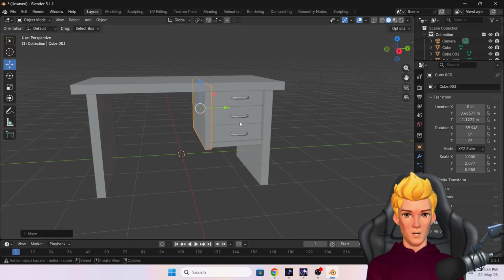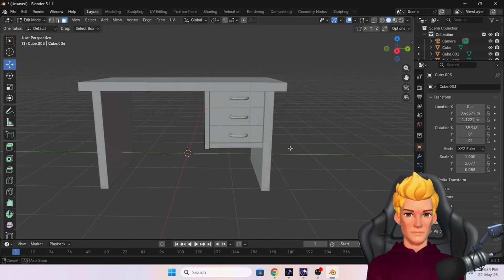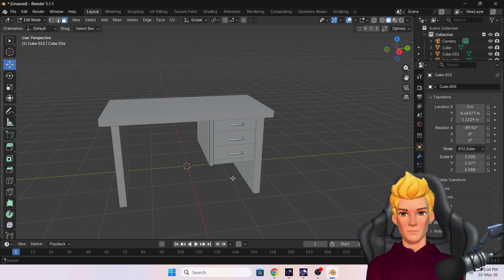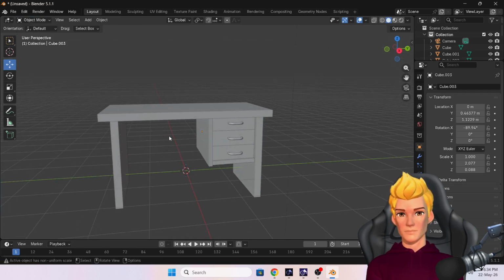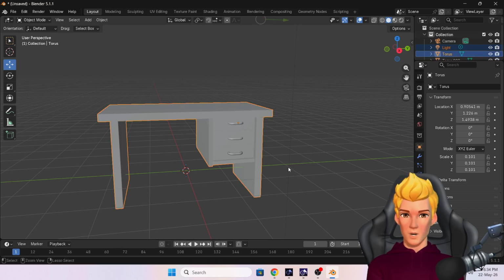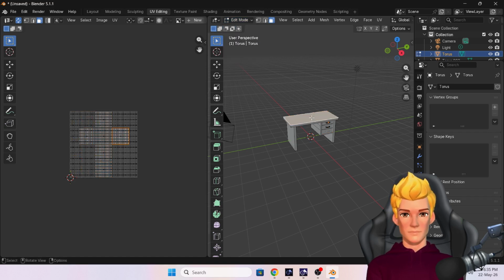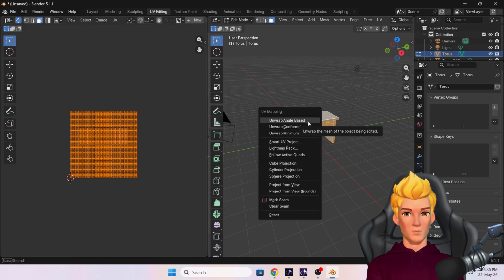Go in edit mode. Select this. Okay, now for texture, I'm going to select this. Shift, select this. Shift, select this. Press Ctrl J, and then I'm going to press U, and unwrap.